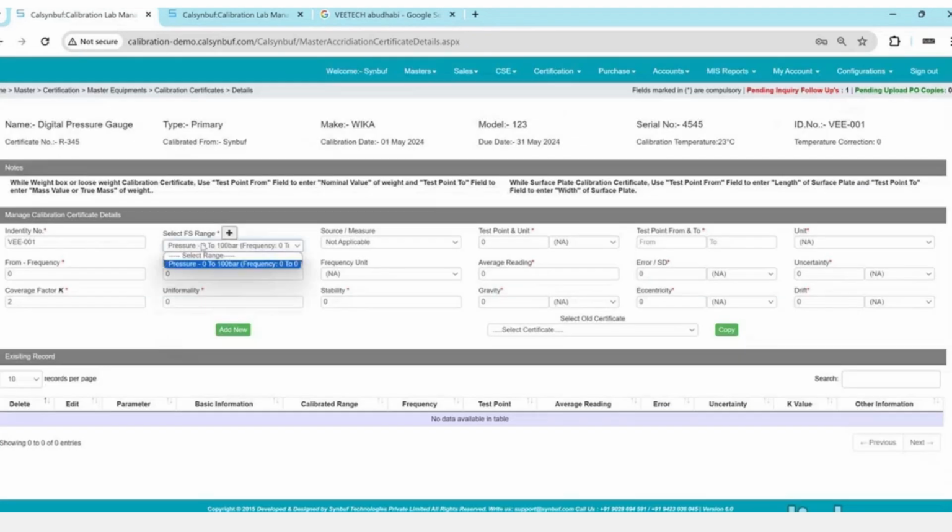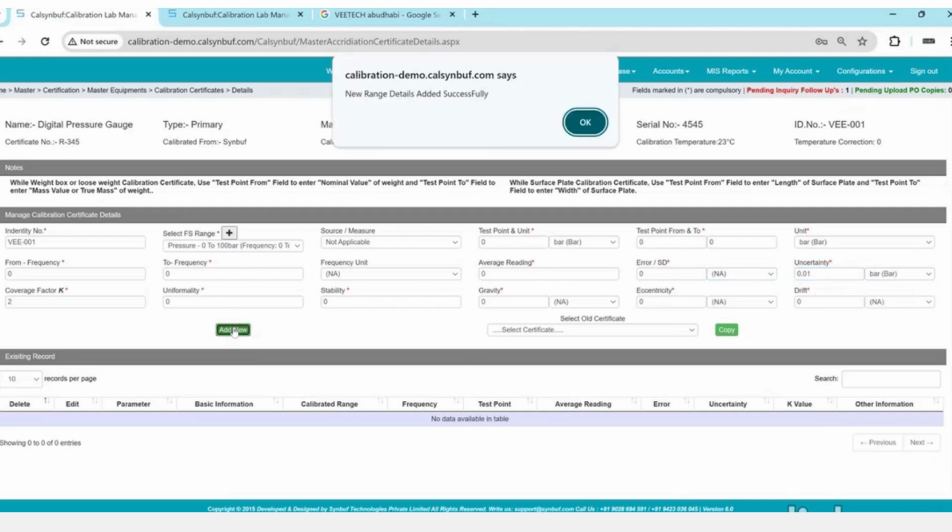Then I'll select the master. For example, our master is calibrated at 3 different points and we have 3 different uncertainties, right? So my first test point is calibrated at 0. So I'll enter 0 to 0 bar, right? And my reading is 0, error is 0, uncertainty is 0.01 bar, right?